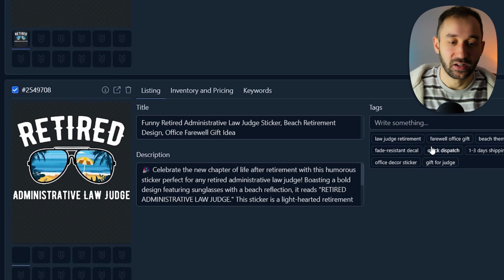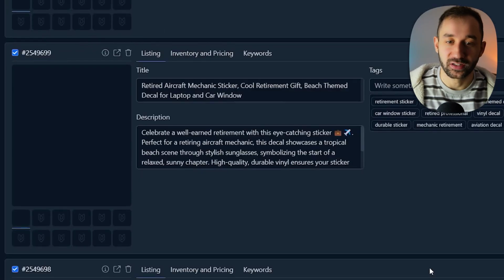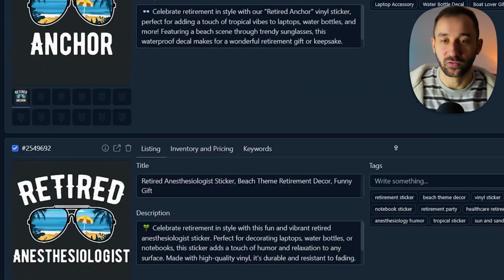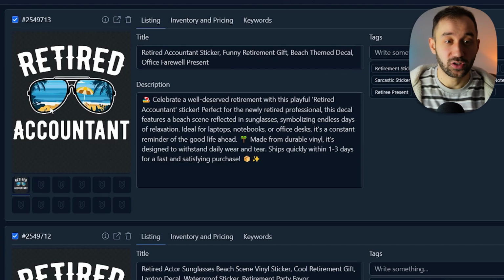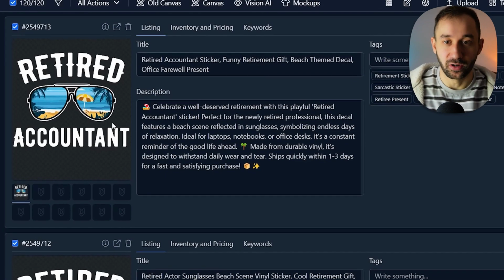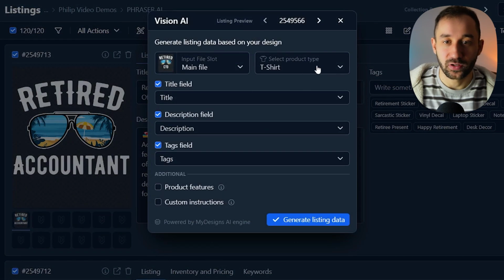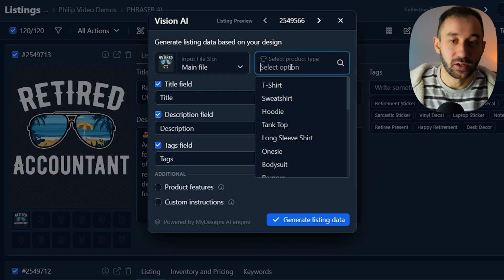Administrative assistant, it's read all of them correctly, and we've got 120 listings sorted out in no time whatsoever without writing any keywords ourselves. So this is just mind-blowing. But let's say you wanted to sell these as a digital download instead. What you can do is head back to Vision AI. You can change the product type right here to digital. That is a good starting point.